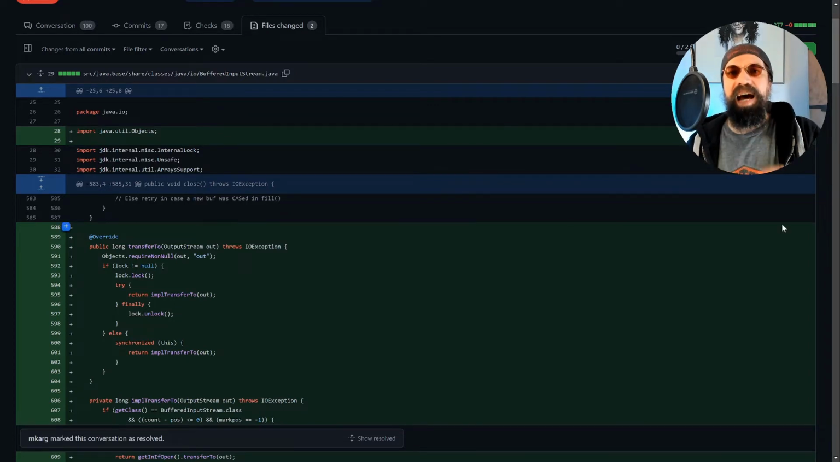What I did last year was optimization of the NIO streams. So in a nutshell, to offload the task of copying bytes from one stream to the other stream to the operating system. And I noticed that the optimization is not chiming in in all code.